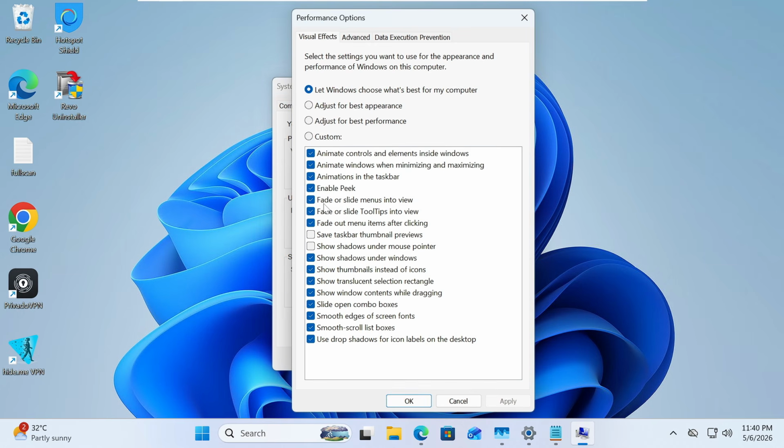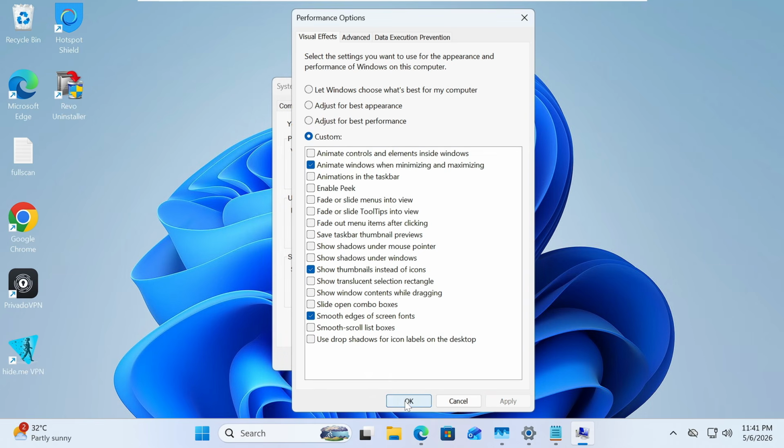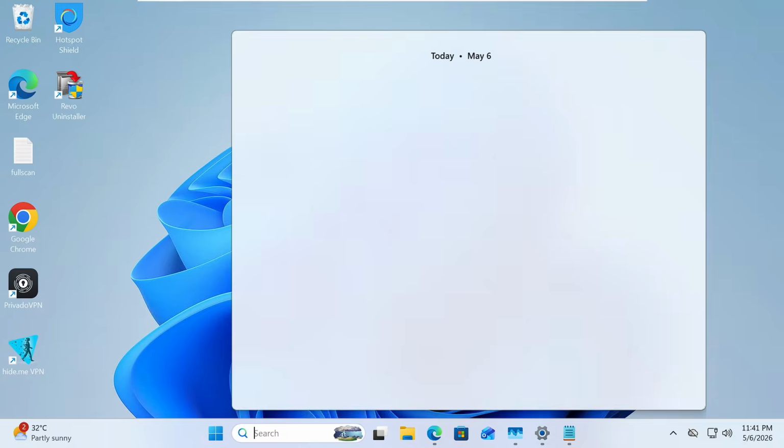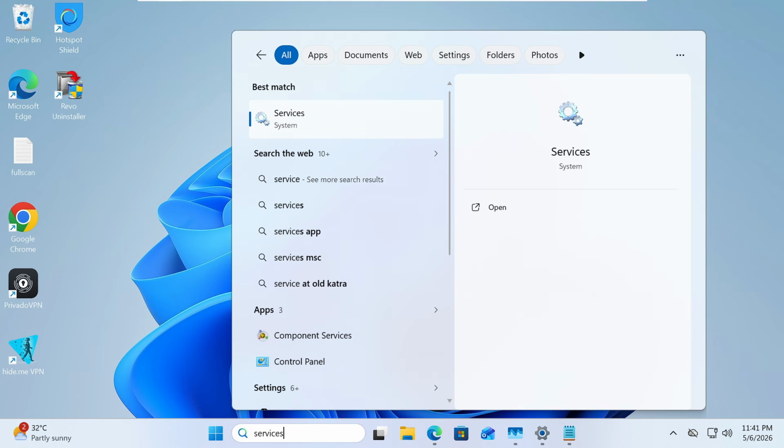Now by default, it's been selected to let Windows choose, which has selected almost all kinds of animation. And we don't want the unwanted animation, so choose the third option here and enable a few of them, like animate windows when minimizing and maximizing, show thumbnail instead of icons, and smooth edges of screen fonts. Click apply and click on OK. Click OK. And now next we have to disable some unwanted services, so click on Windows search, type services and hit the enter key.